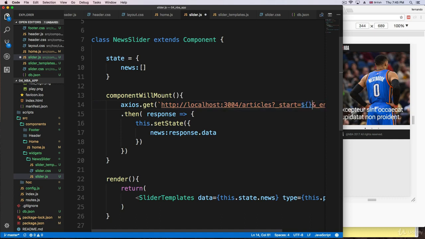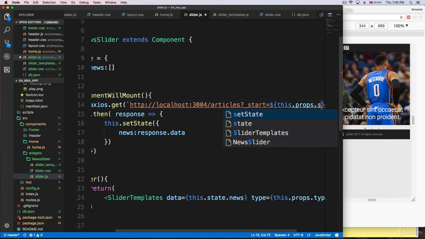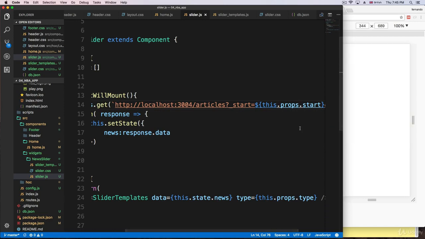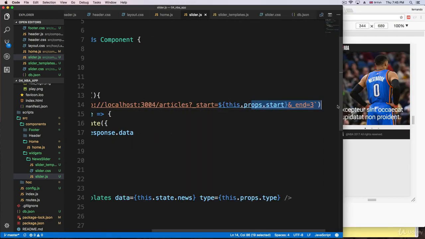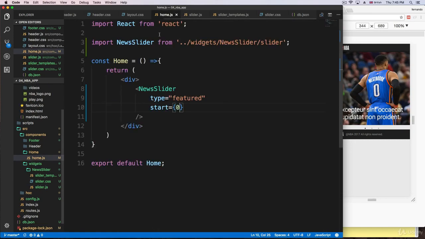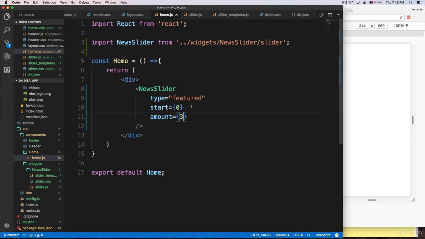And since we're using template strings right here, I'm going to make a reference to this.props.start. And of course, still works. So we have the same problem with end. We need to end it someplace. So I'm going to go right here, and I'm going to say amount. So instead of end, of course, we start at 0 and the amount of articles that we want to get. In this case, we're going to get just 3.